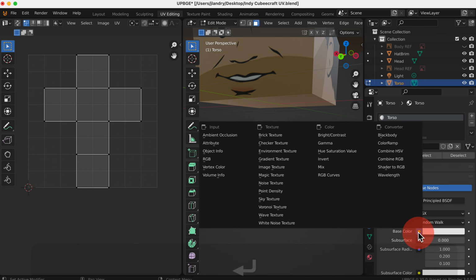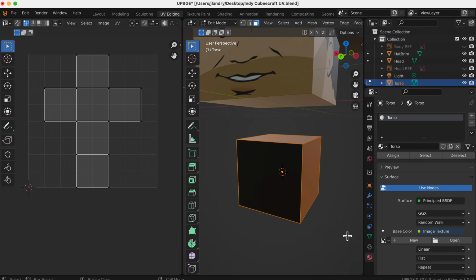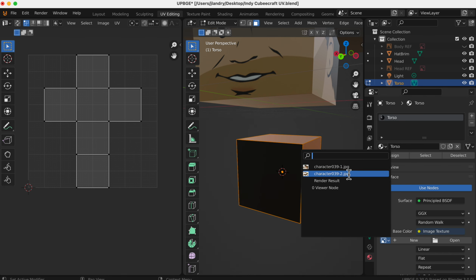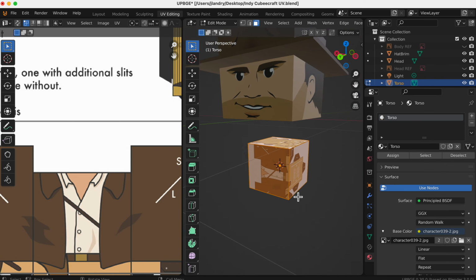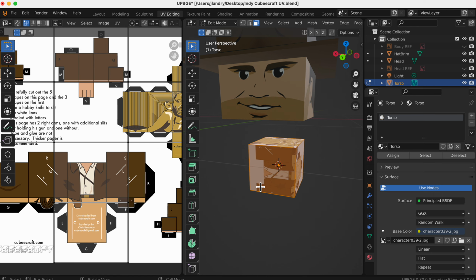Click on the little yellow dot next to base color, image texture. I'm going to choose the image. Now because I have a second image, it's going to be a different image here, so I'm not sure which one it is. And there we go. That's the correct one. Okay, so that looks good.